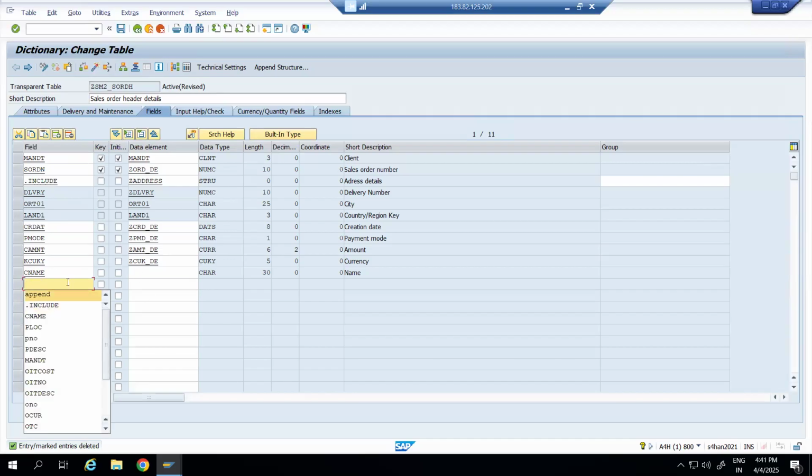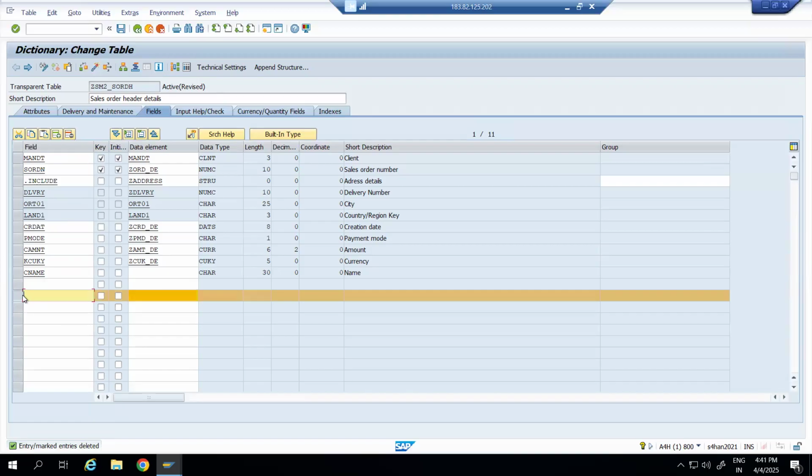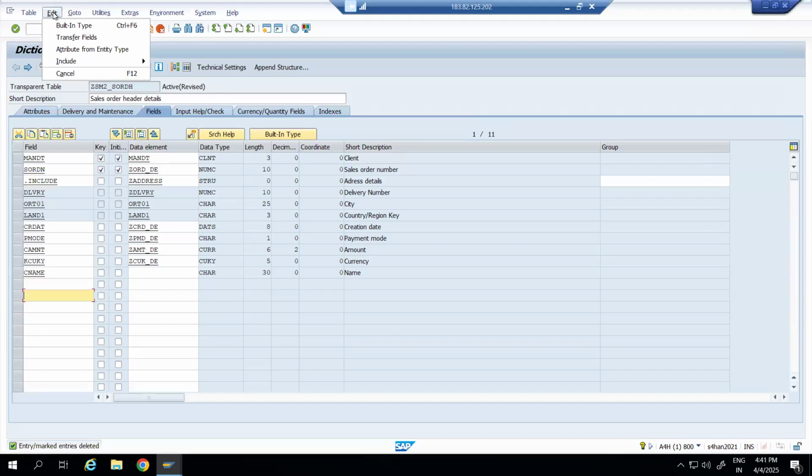Suppose if I want to add a field, I can insert it directly after include structure. If I want to include any fields, I can write. Now I will create an append structure, and let's see. To add include structure, I went to Edit and used the Include option.